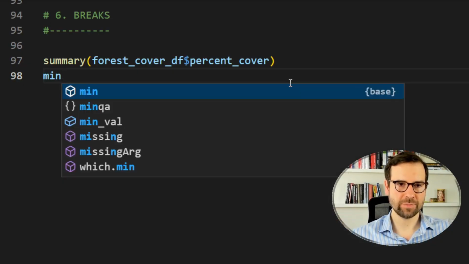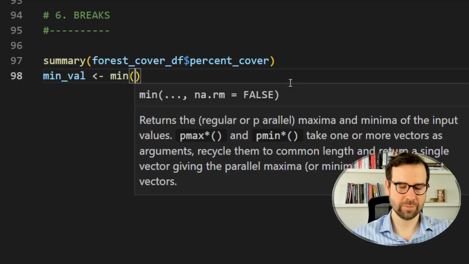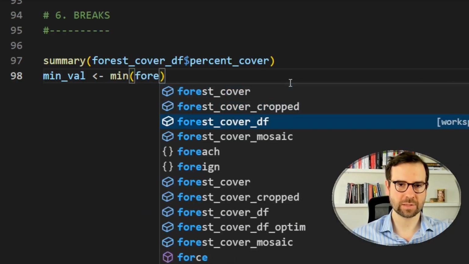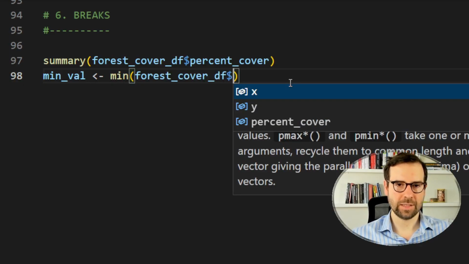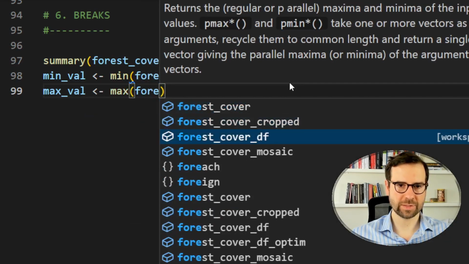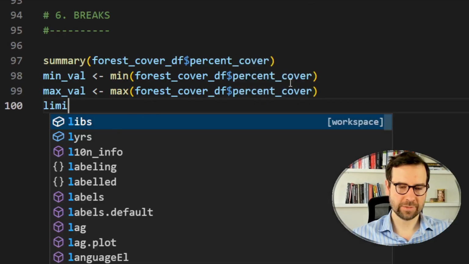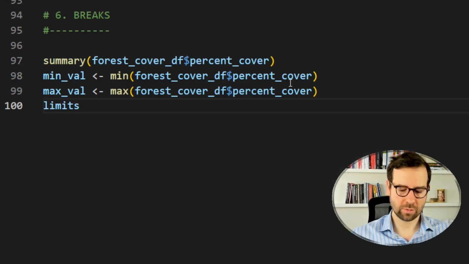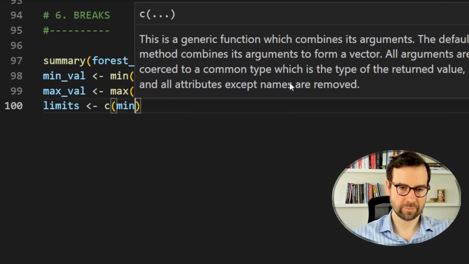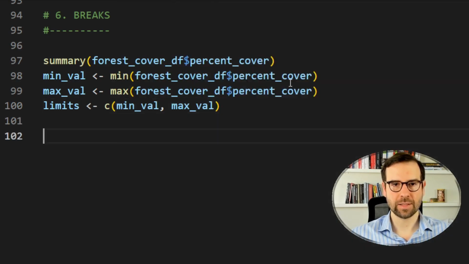So let's first create the minimum value, and this one will be the minimum of that forest cover df, and then the % cover from it, and the maximum will be the opposite. So we build the maximum from forest cover df, % cover. And then finally the limits will be an array of minimum value and maximum value. And finally we can move on to create breaks.